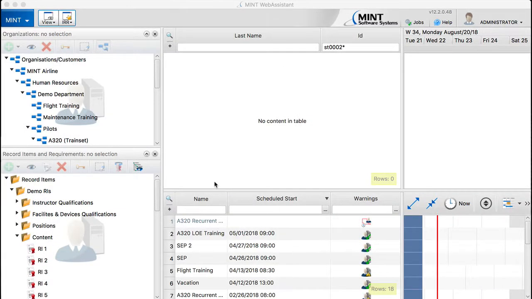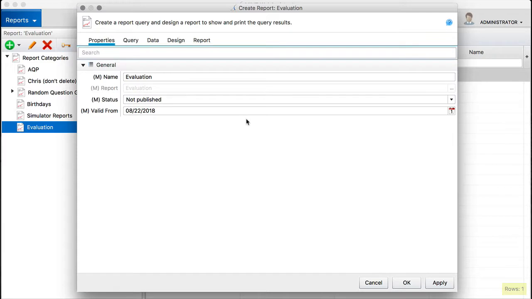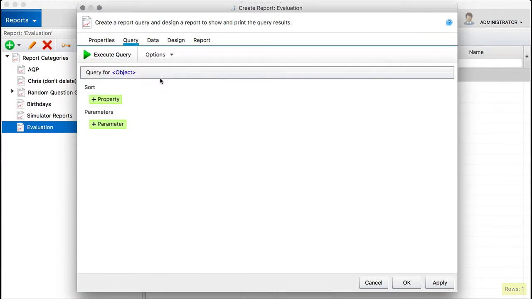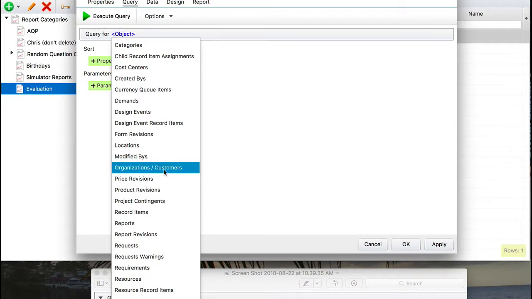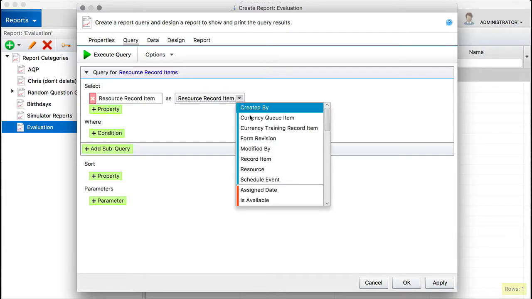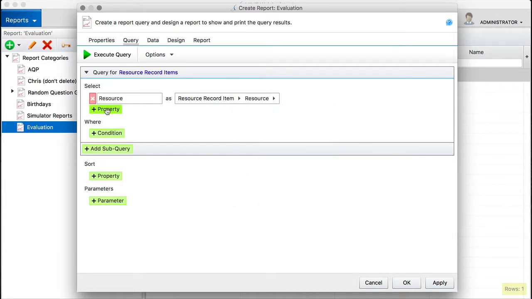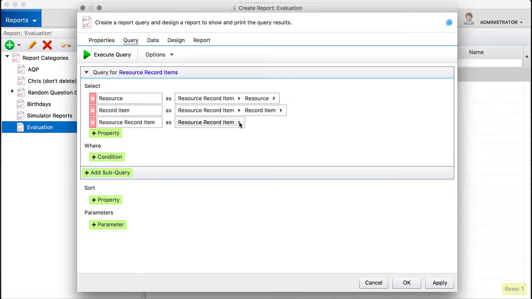So in order to see how our instructors are performing, we go to the reports page. And on the reports page, let's now create a new report. We go directly to the queries page, and of course here we are interested in resource, record items, and we want to see the resource. We also want to see the record item. We want to see the grade.